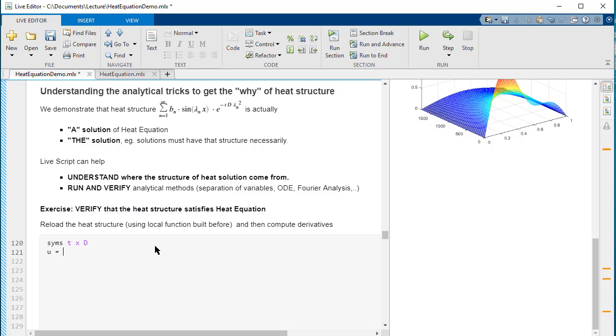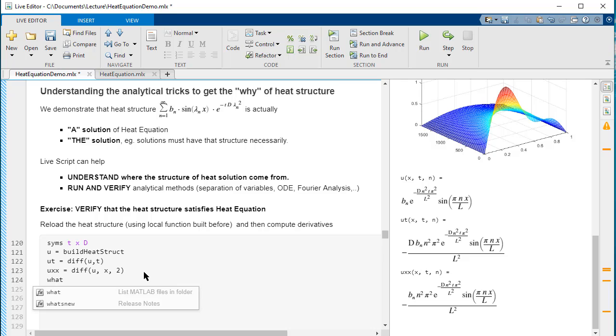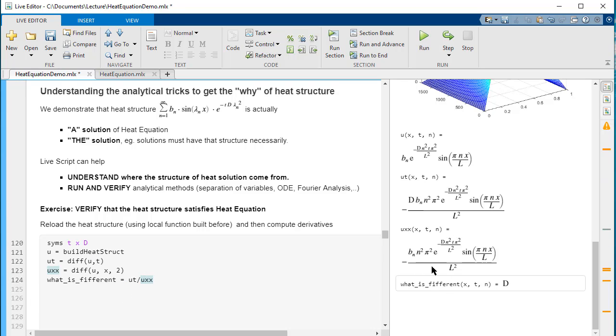In this small exercise, we verify the heat structure satisfies the heat equation. MATLAB will compute the partial derivatives for us. And when we run, the output shows that the heat structure is indeed a solution.